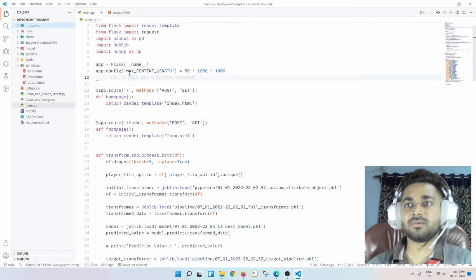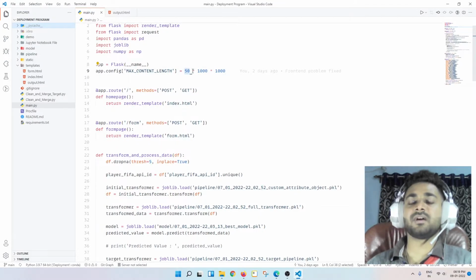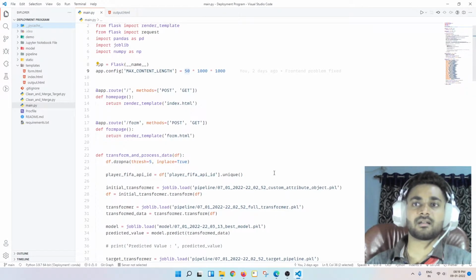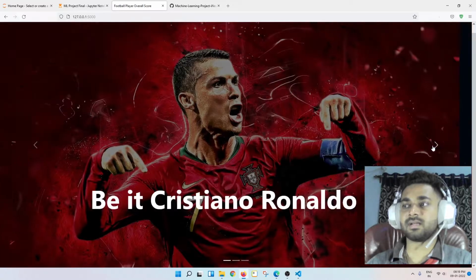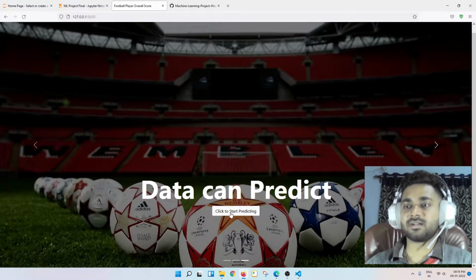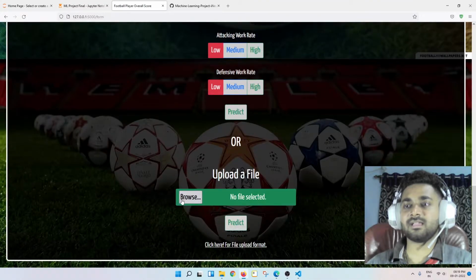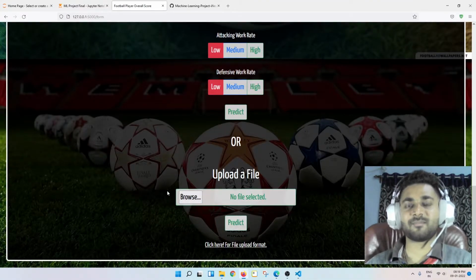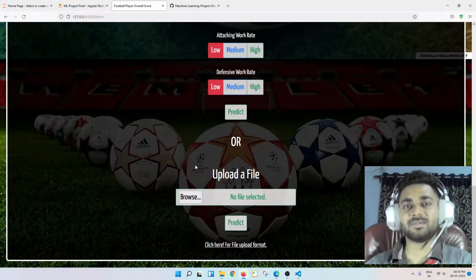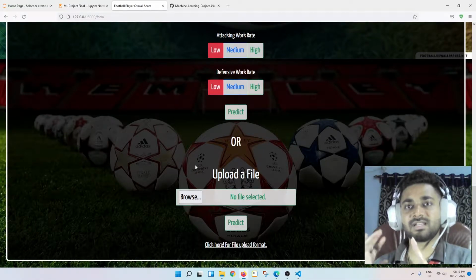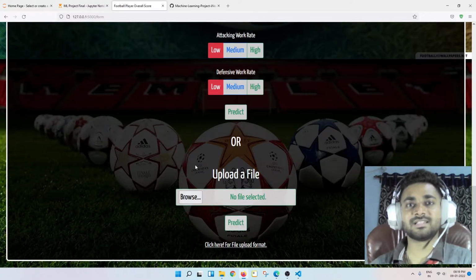There is a property known as max content length. For example, if you open this web app and click to start predicting, some guy or girl wants to test my application and uploads a 1 GB or maybe a 1 TB file. That is going to be extremely tedious, because the server is simply going to crash. Just imagine if it gets 1 GB of data, not even 1 TB, what is going to be the condition of the server?